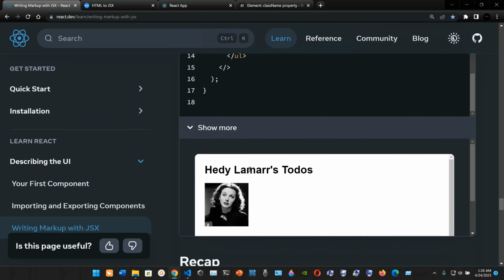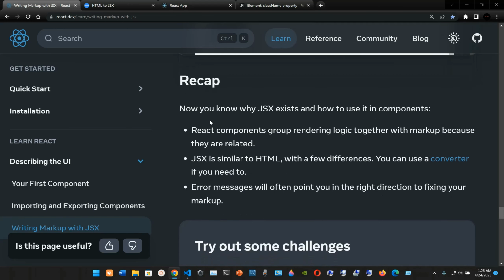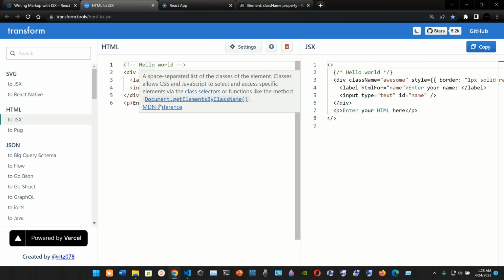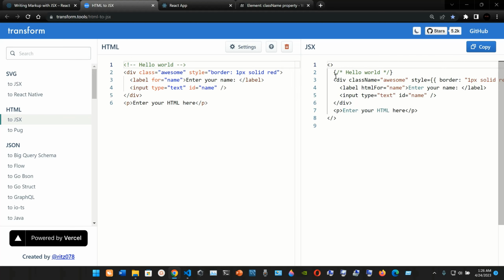So now the recap. Now you know why JSX exists and how to use it in its components. React components group rendering logic together with markup because they are related. JSX is similar to HTML with a few differences. You can write it or you can use a converter if you need to. So this is the converter, and as you can see, pretty much this is HTML, it's converted to JSX. So this whole code is inside of empty fragments.